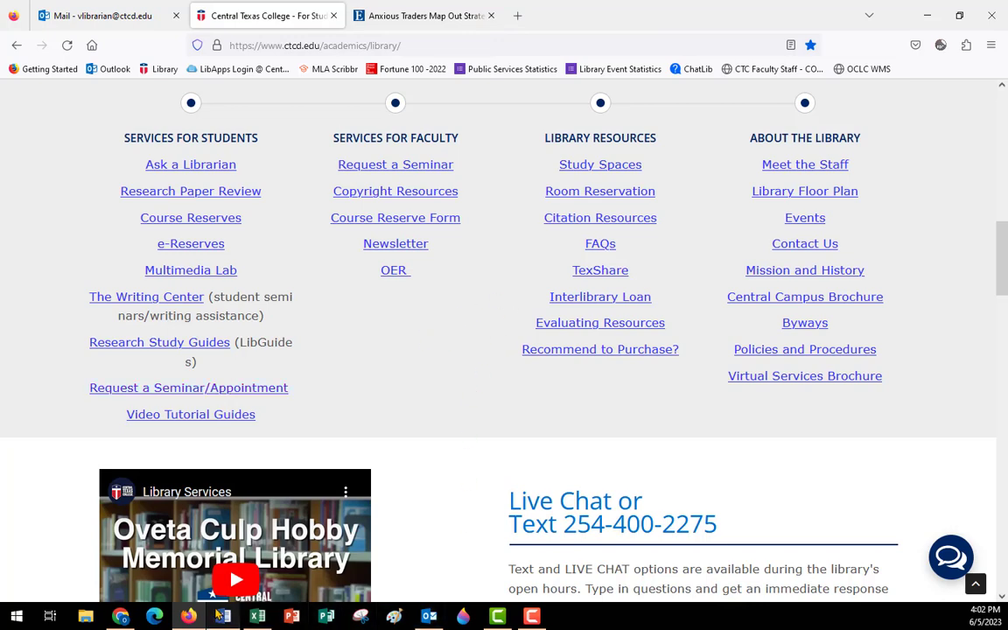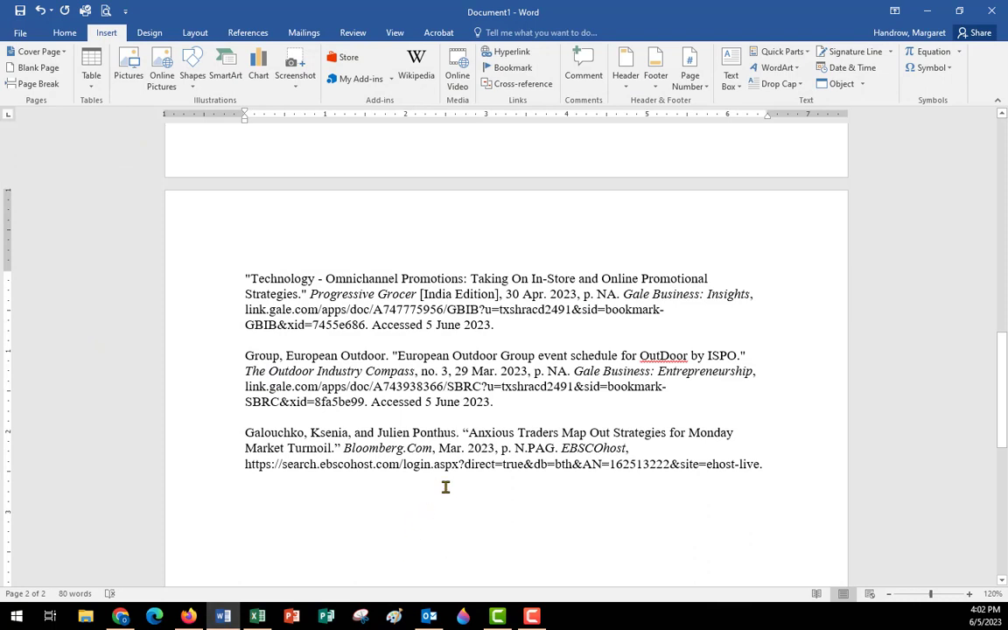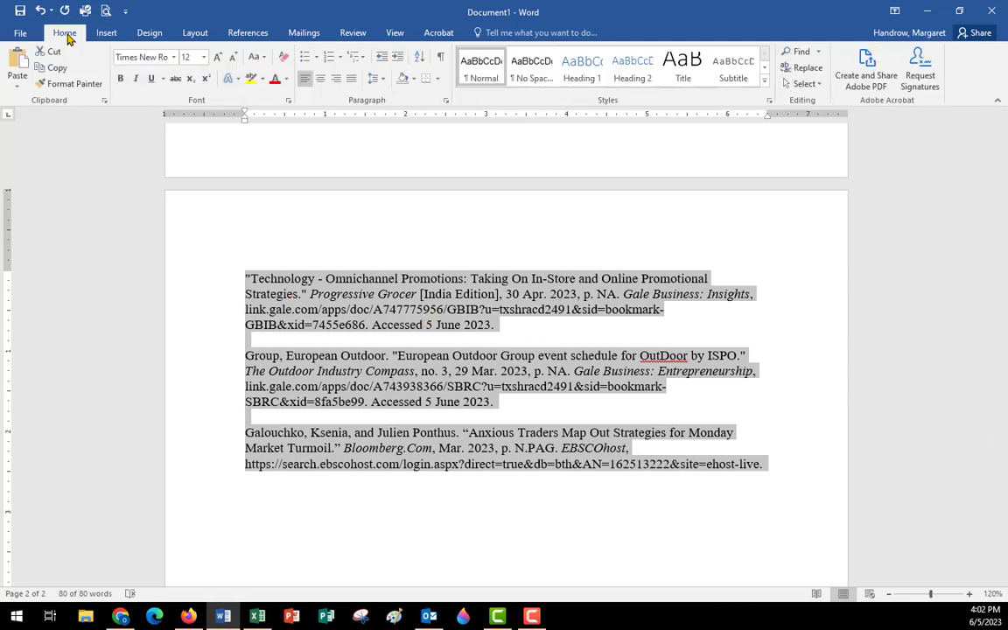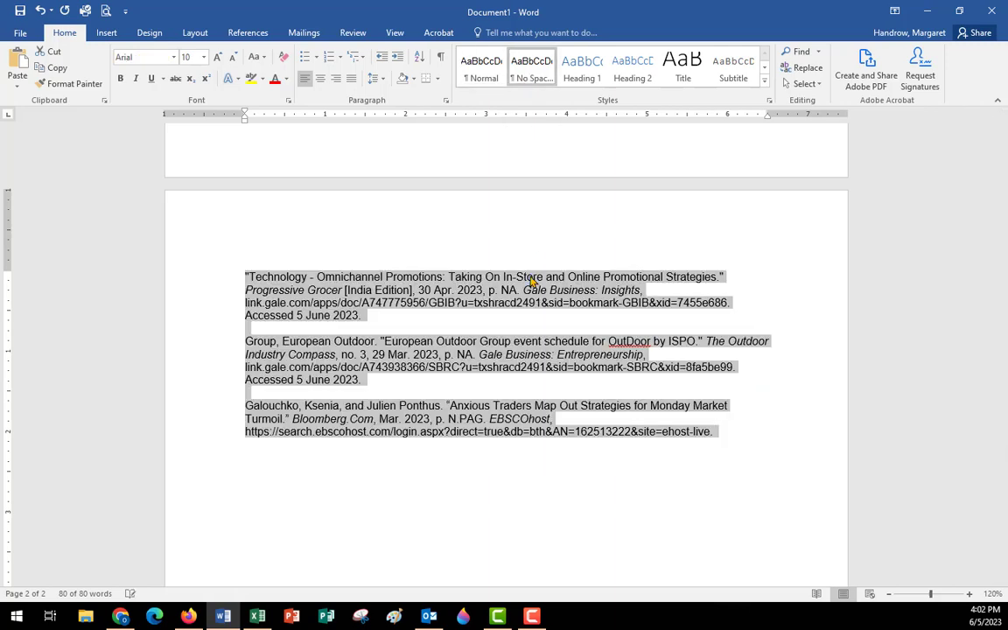Now, let's go back to our paper. Now, I've got three different items here. And you'll notice that they're already in Times New Roman size 12 font. But let's say for the sake of argument that they weren't, and they came in a different font.